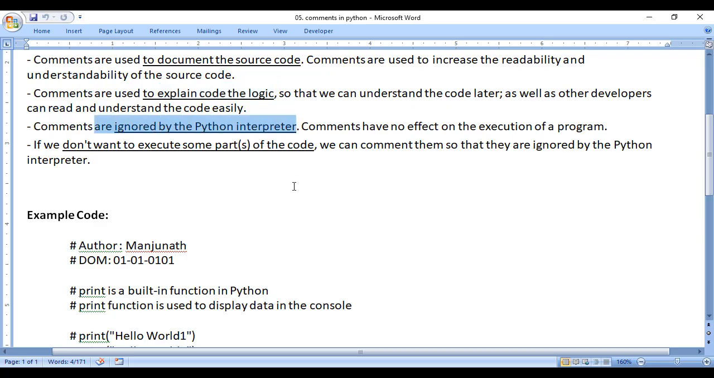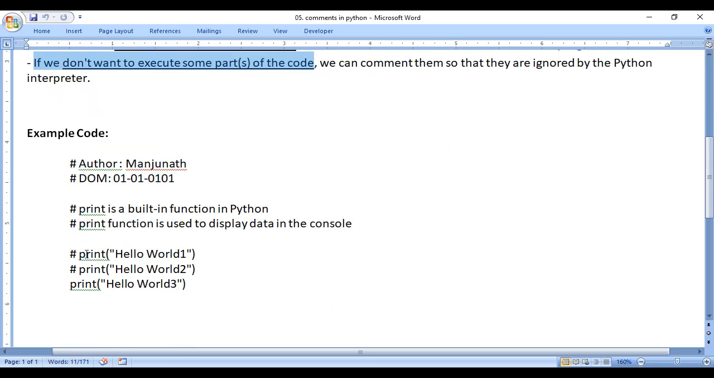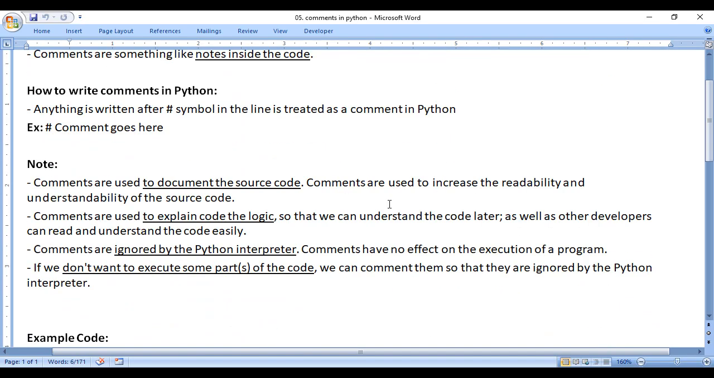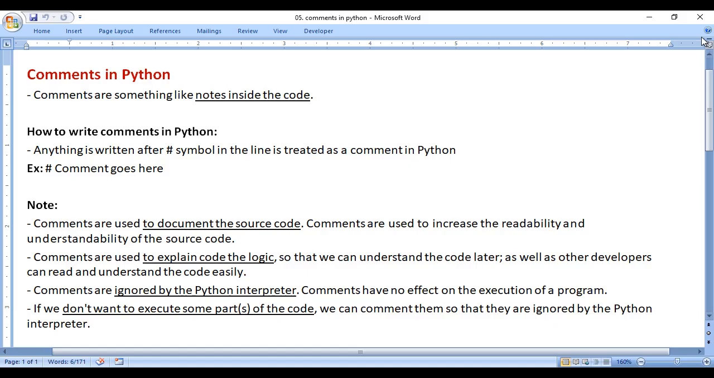Comments are ignored by the Python interpreter, right? Comments have no effect on the execution of the program. If we don't want to execute some parts of our code, we can comment them. Here you can see print hello world 1, print hello world 2 are Python code. I have commented them. So if I run this code, only hello world 3 is displayed because these two lines are comments. So that's about comments. Comments are something like notes inside our code, guys.